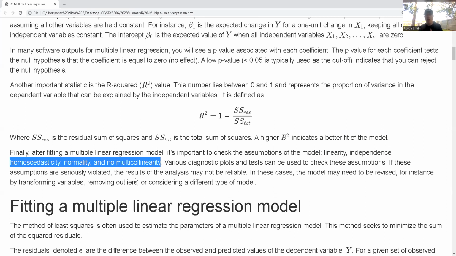In these cases, the model may need to be revised, for instance, by maybe transforming the variables, removing outliers, or considering a different model structure, or trying to get another predictor variable to include.